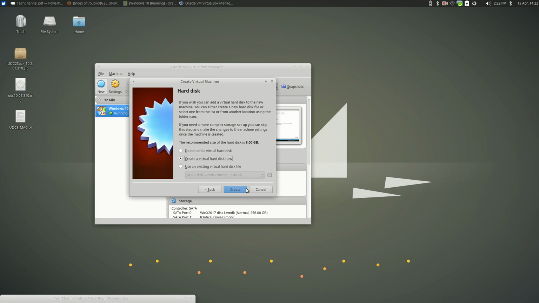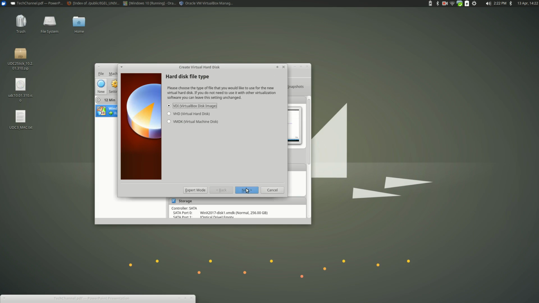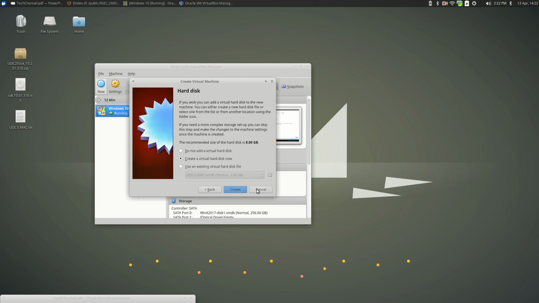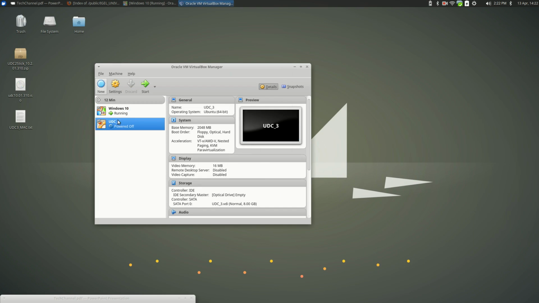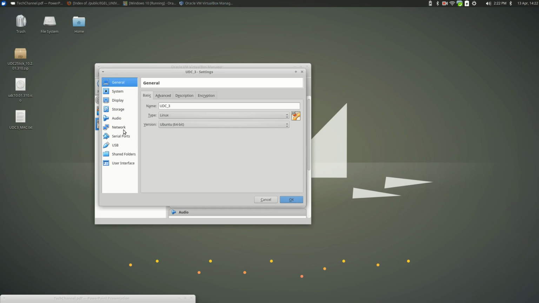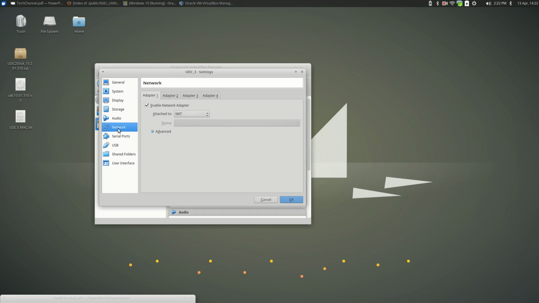And now I create a virtual hard disk for it. Dynamically, 8 gigabytes are more than enough for our purposes. I want to create it. You see this empty UDC3 machine, but I want to change some settings. The first one is I want to change the network card because the standard will be a NAT environment, but I want to use host only for my purposes.